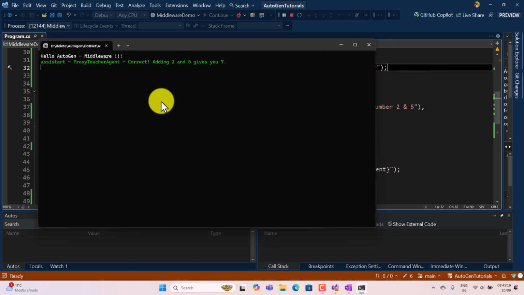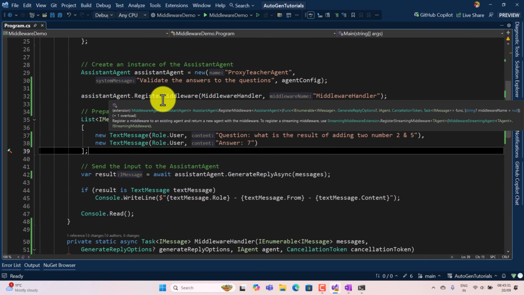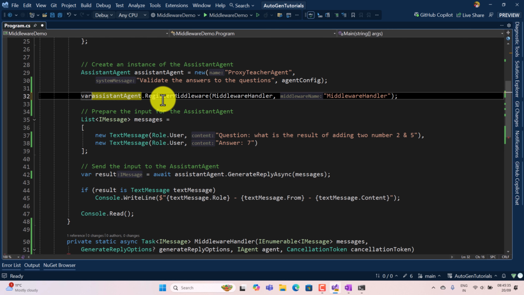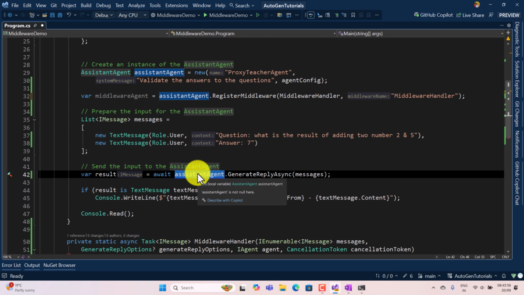As I mentioned, it generated the response correctly, but it did not hit the middleware, because once the middleware is registered, it returns a middleware agent. So we have to use this middleware agent, not our parent agent. This middleware agent, we have to use it. Just replace it.